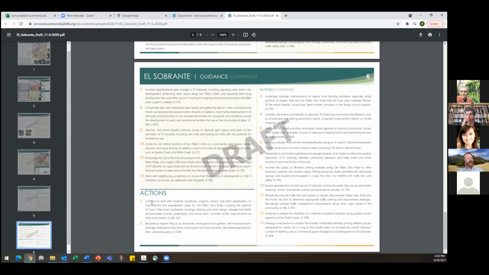It's the first action here. Continue to work with residents, businesses, property owners, and other stakeholders on improvement and beautification plans for San Pablo Dam Road, including the addition of bike lanes, pedestrian crossings, lighting, and other design changes. Reconstruct Appian as an attractively landscaped thoroughfare with improved storm drainage, redesign travel lanes, curb improvements, new streetscape furniture, trees and landscaping. There is a lot of stuff in here about exactly that topic. And if anyone thinks there should be more after reading through this, we're happy to hear it.